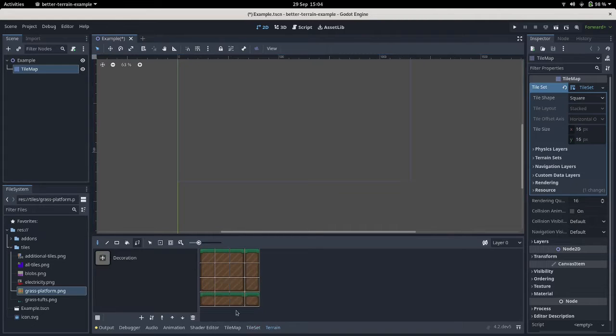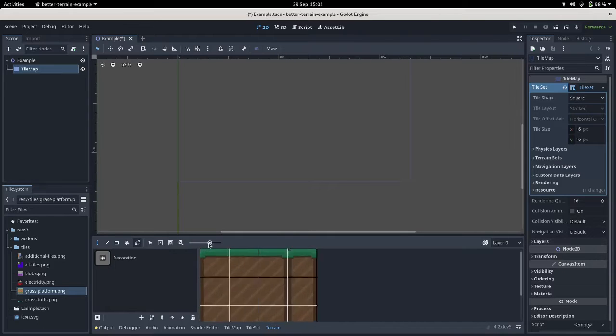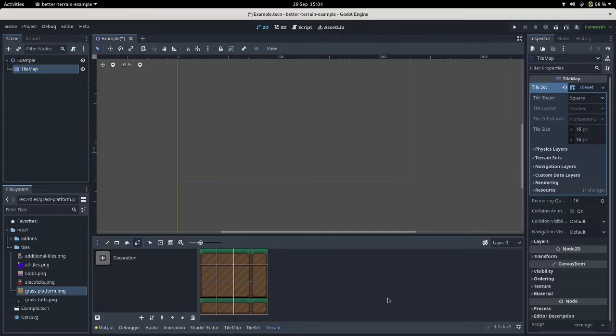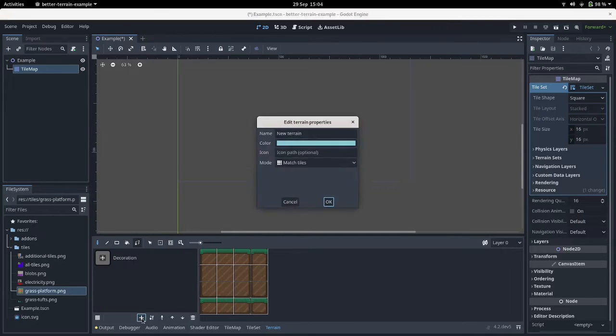If you go to the terrain tab, there's some options for how terrains are drawn, how they're set up, and also there's a zoom, as well as some other options here and down here. By default, you'll see just the decoration, which we'll talk about later. For now, I'm going to add a new terrain type. I'm going to call this grass.